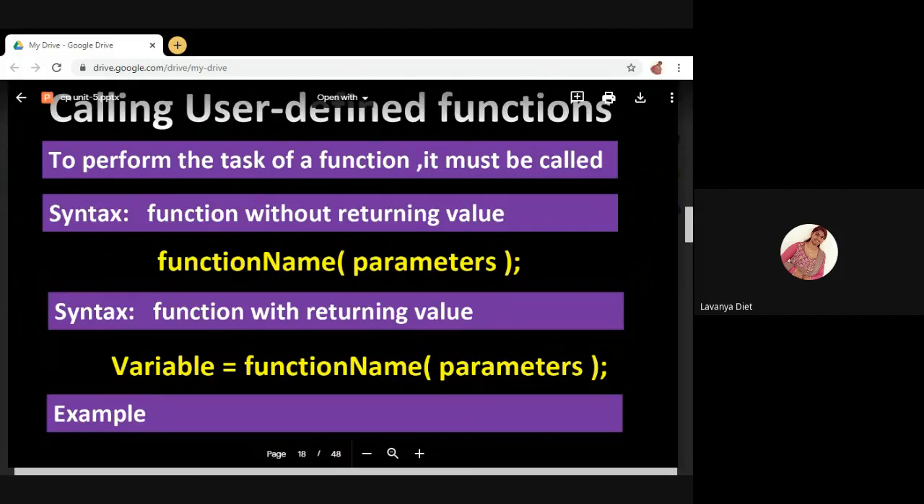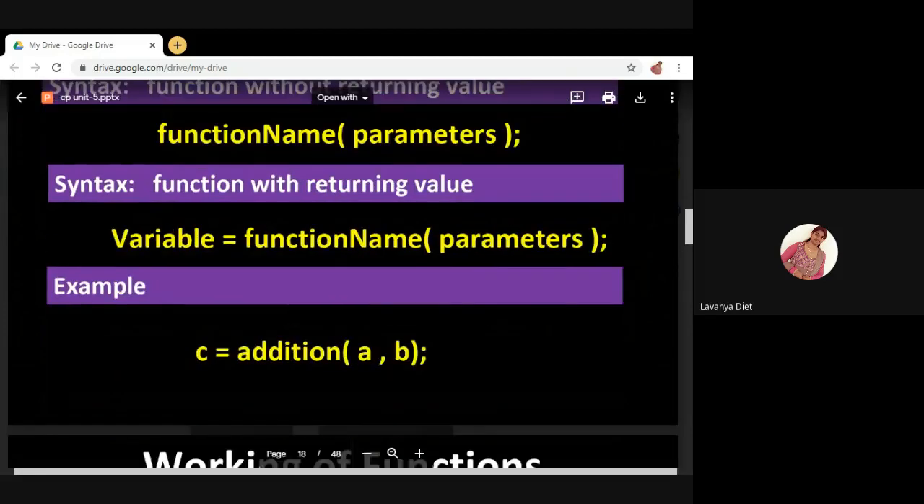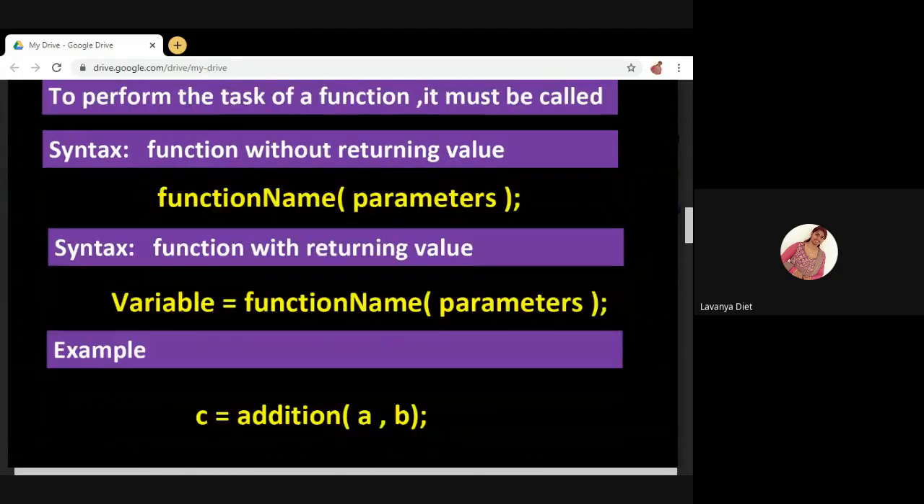Syntax here, how to call a function. If a function is not returning a value, simply specify the function name and inside parentheses the variables. If a function is returning a value, then you must specify a variable which is used to store the returned value: variable equal to function name and parameters. Here in the parameters, simply pass variables. No need to pass data types also. You must pass two variables, a comma b. Once again, see the syntaxes.